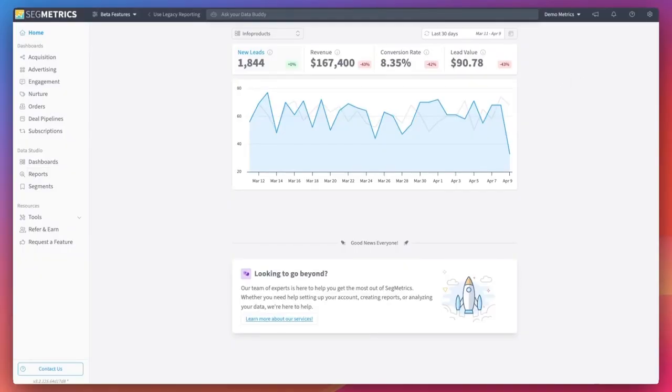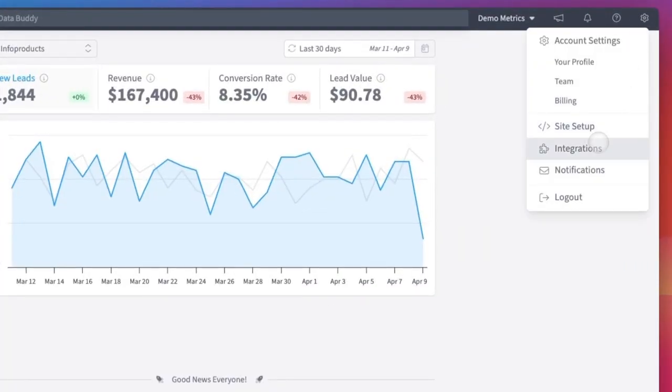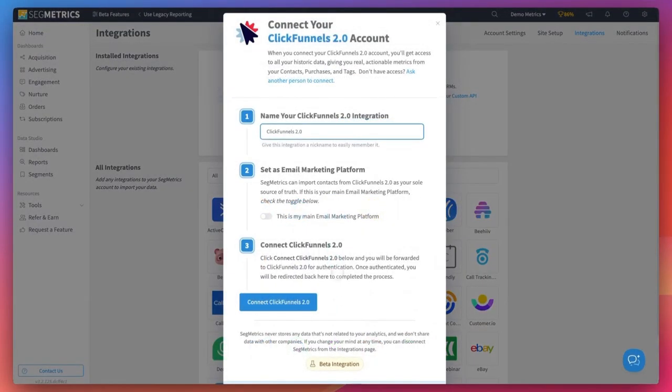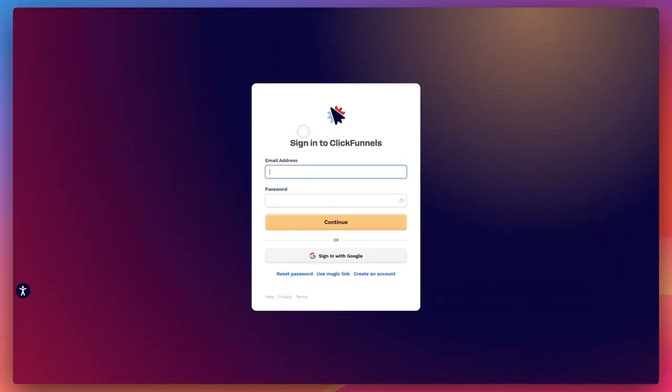Connecting ClickFunnels to SegMetrics is quick and painless. Just head to your integrations page, click on ClickFunnels. If ClickFunnels is your primary email marketing platform, go ahead and toggle the setting. Then click to connect. If you're not already logged into ClickFunnels, the integration will ask you to do so. Once connected, SegMetrics automatically starts pulling in all your contacts, tags, purchases, subscriptions. Everything just syncs seamlessly in the background.